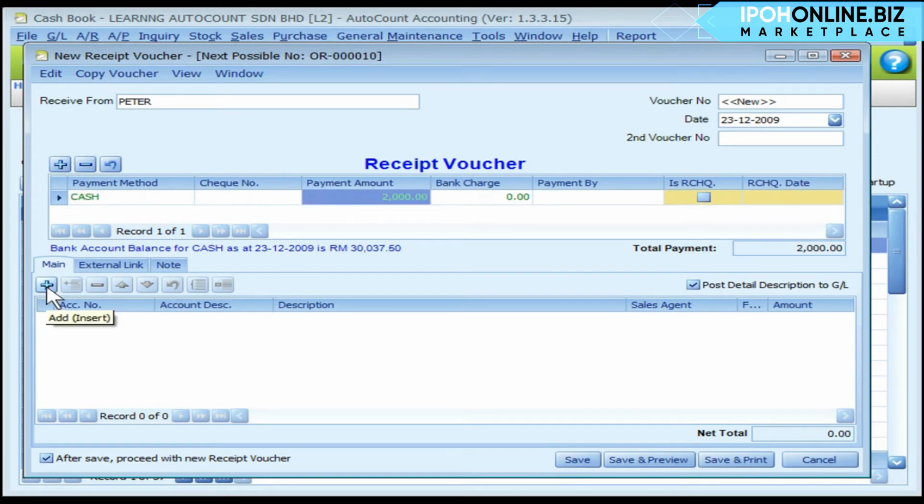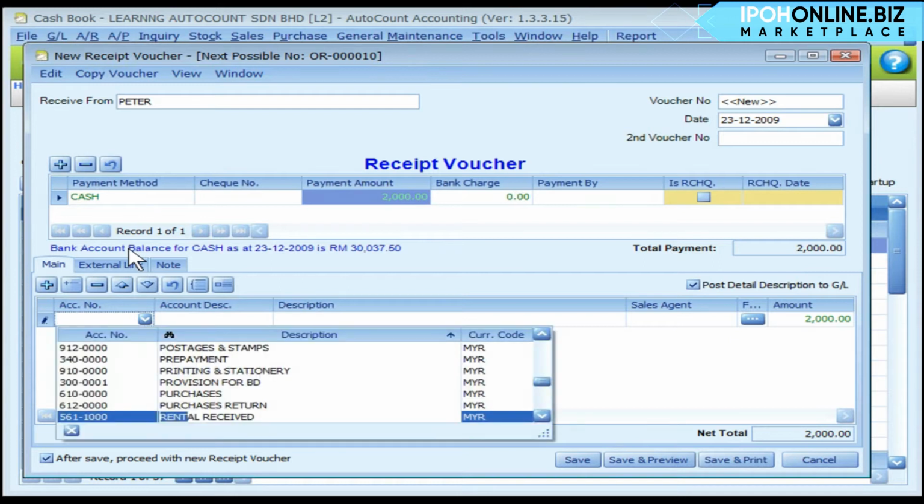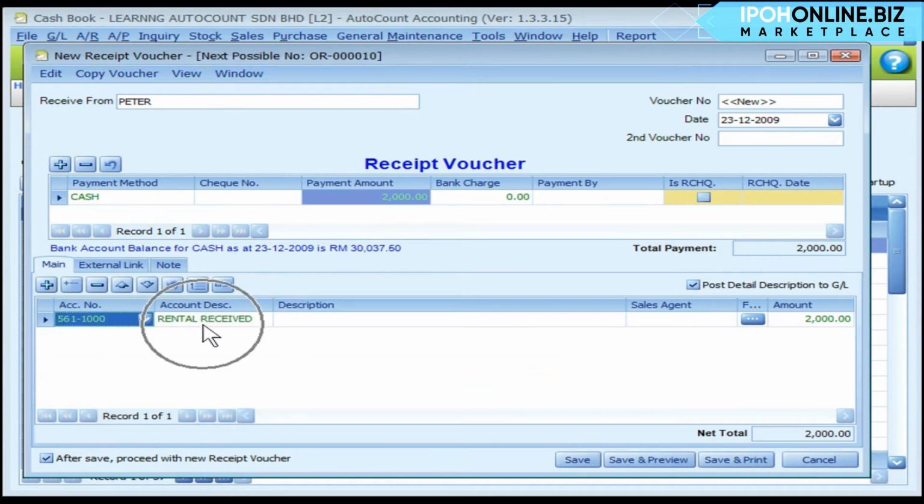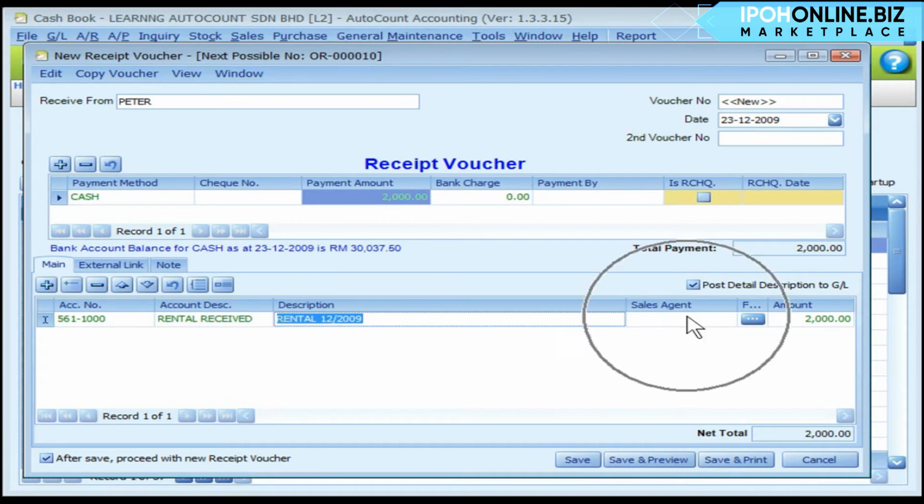Click on the plus sign to add or insert a new row to record the transaction. You may select the related GL account by keying in the first few numbers or letters of the account. For example, I put in rental receive. Account description is automatically displayed. Description is the description of this entry. Let's say rent for December. You may define the sales agent or key in further description for this transaction. The amount is automatically filled.